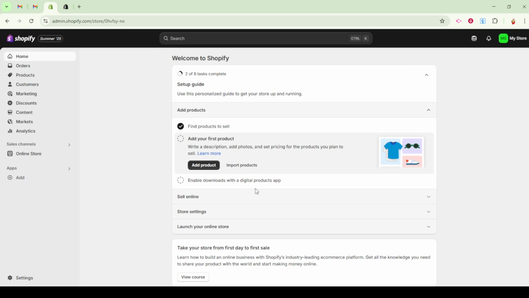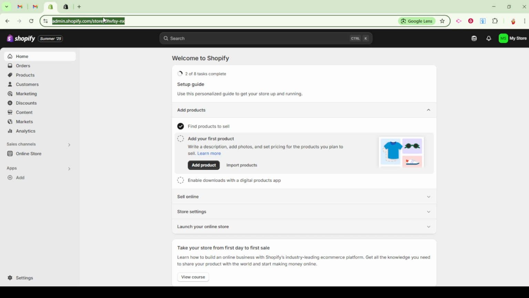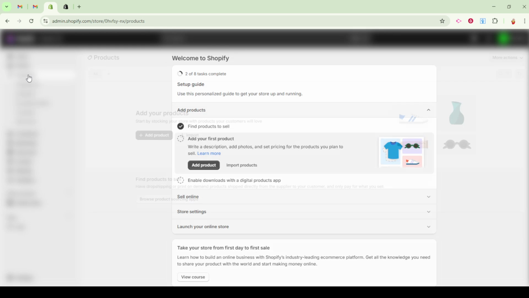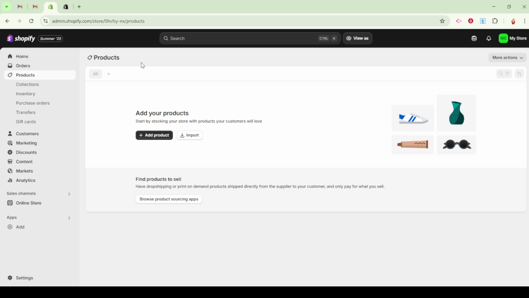To begin, what you want to do is access the product section within Shopify. You do this by logging into your Shopify admin panel. Once you're in, direct your attention to the left-hand sidebar and navigate to the Products section. It's here where all the magic happens. This is your hub for managing everything product-related in your Shopify store.